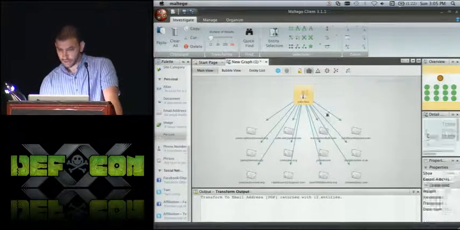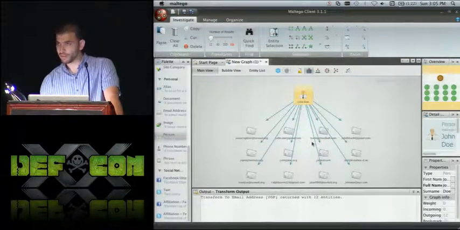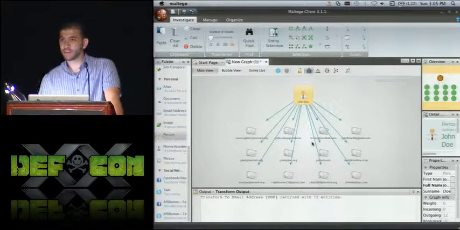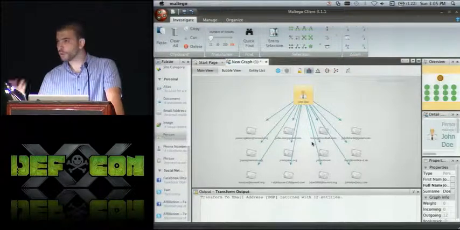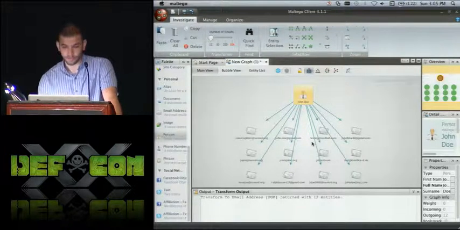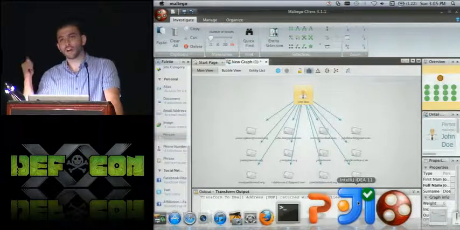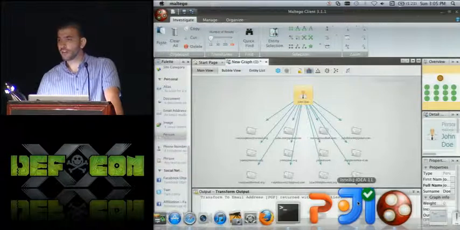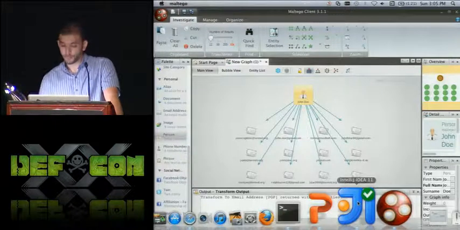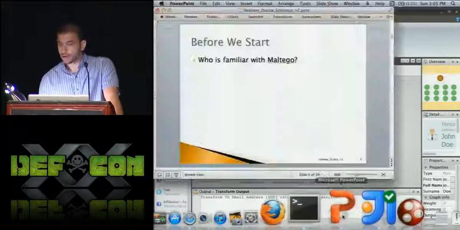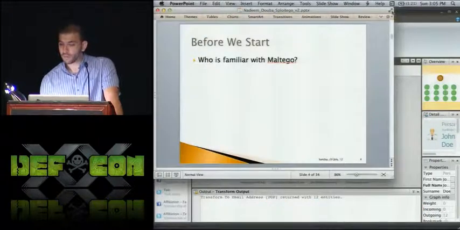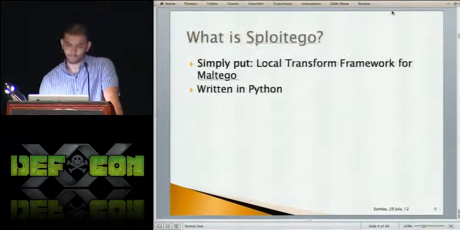John Doe apparently has a whole bunch of emails. This is all fetched from the internet. There's no penetration on any system. It's all open source, so Google, PGP, whatever's available. And by the way, this just ran on a server on the internet. So that's what we call a remote transform. Sploitego is actually a local transform. So this is going to be running locally on your machine.